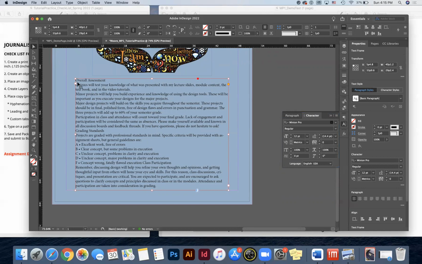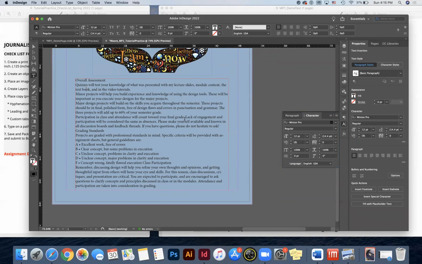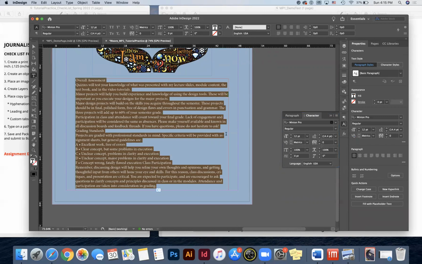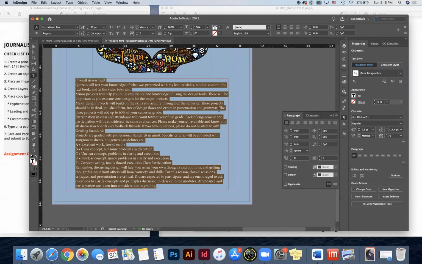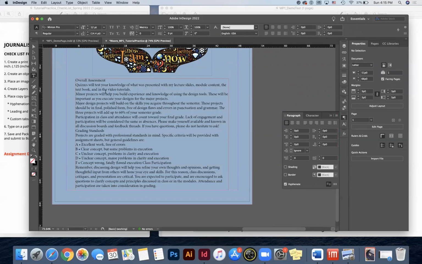So I've got the object selected here, which is the text box itself. And then if I double click inside this, I access the type inside the text box. So I'm going to select all, Command A or Control A, and then I'm going to go into the paragraph window, and I'm just going to deselect this hyphenate box. And that's going to keep it from auto hyphenating the text. And if it is a hyphenated word, it will recognize that and hyphenate it anyway. So I'm going to click back over here into the area.